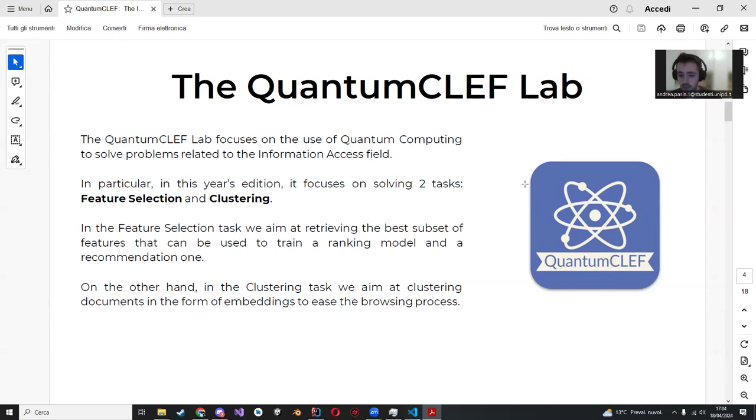Actually, with the current state of the art of quantum computers, what we are more interested in is understanding whether it is possible to apply quantum computing to solve these tasks, since it is likely that in the future we will have more performing hardware that will allow us to target more realistic problems and even outperform classical hardware on some of these problems.